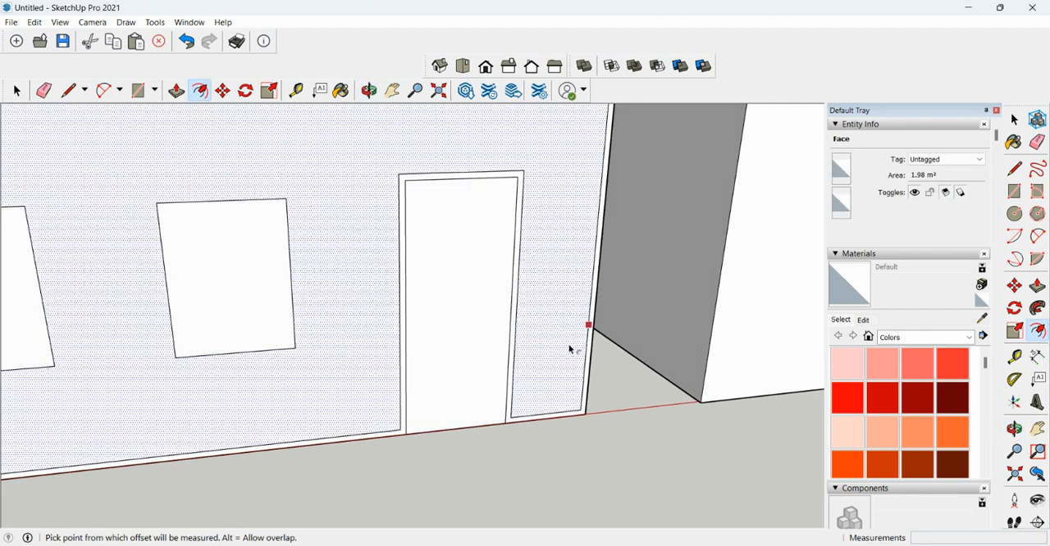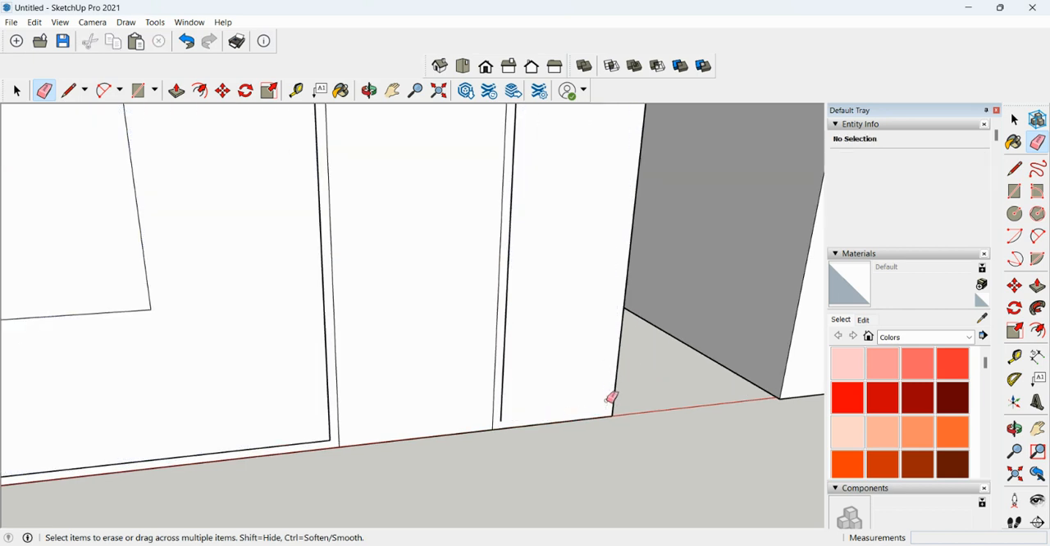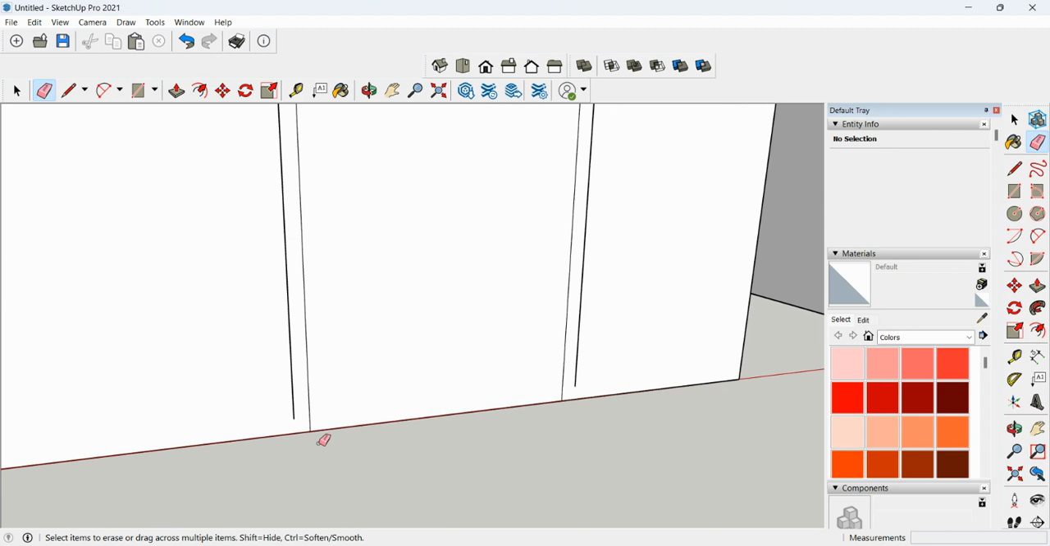But all the other lines are there. No problem. We can just erase the other lines that we don't need. We don't need this line and this as well. We don't need that. And then we will just draw another line to extend this going down. That's okay. This as well going there.